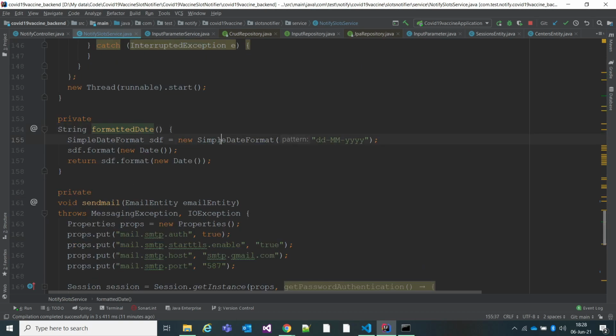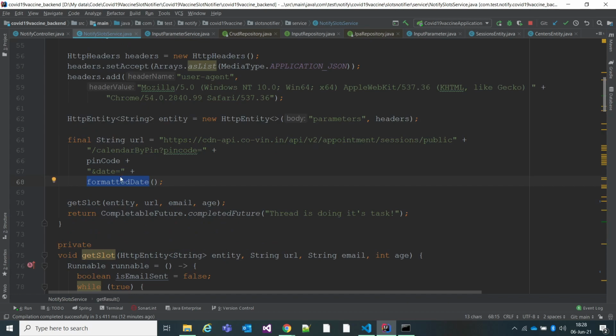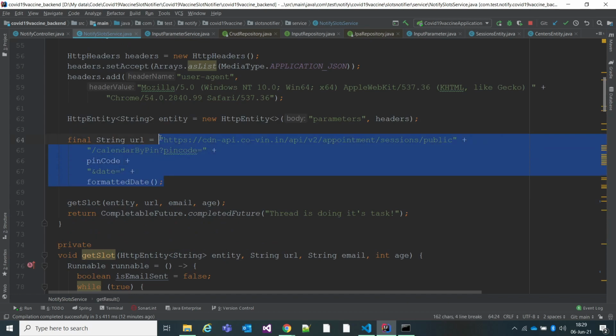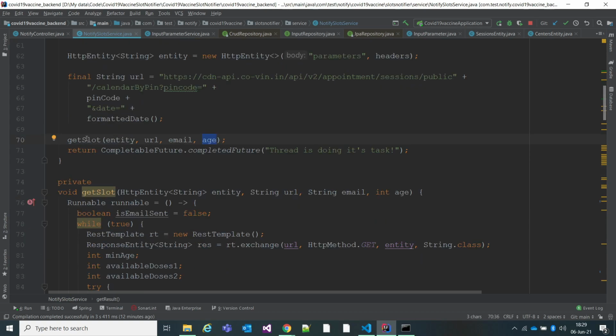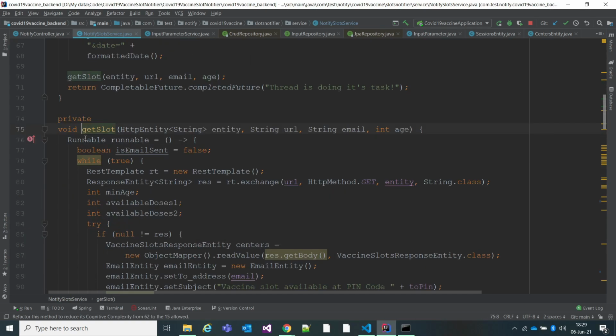And I'll be using simple date format to format this in this format. And I'll be taking new date, which will provide me the current date, and format it into this format, and I'll be getting the current date. So this will create my URL. Once you get the URL, once you get the entity, whatever email the user has entered, and the age the user has entered, go to get slot.